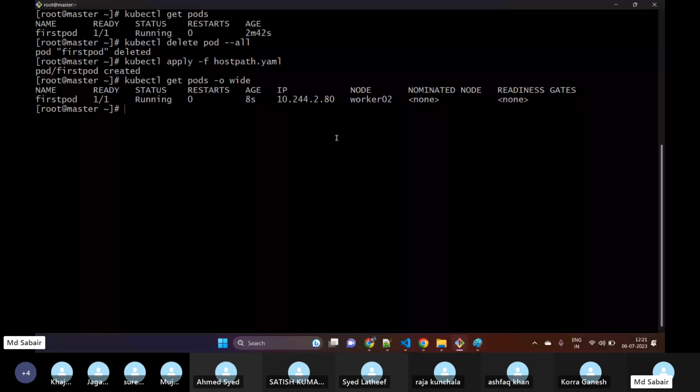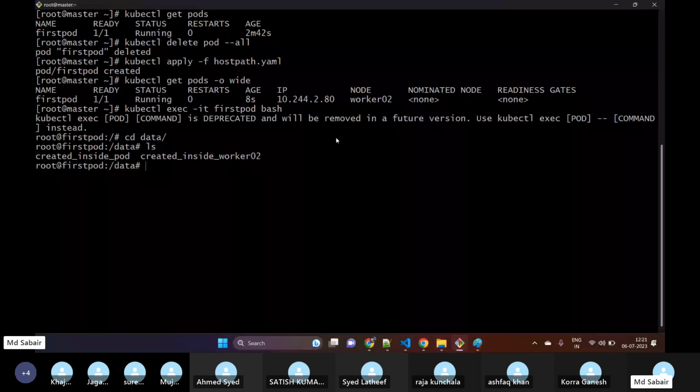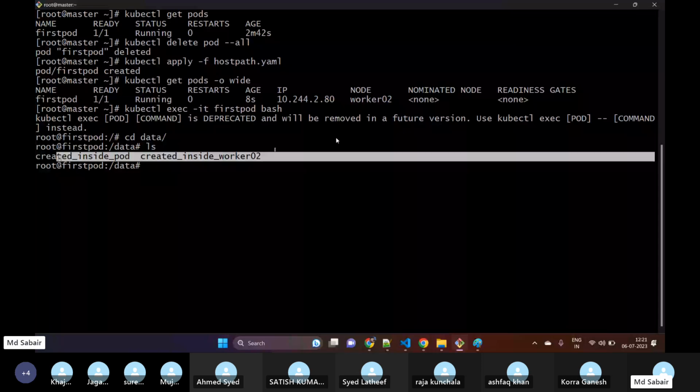Now kubectl exec -it, then the first pod, and then bash. If I do cd data and ls, we can find the files already available. So if our pod is deleted and created again on the same host machine where we created our volume, then the same volume will be mapped to our pod. Okay, so this is how we can use host path as well.